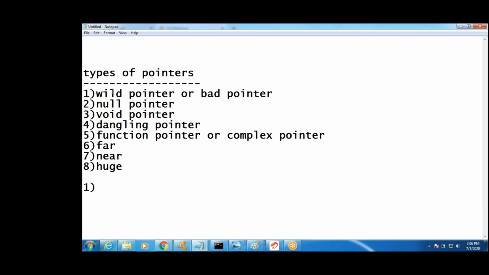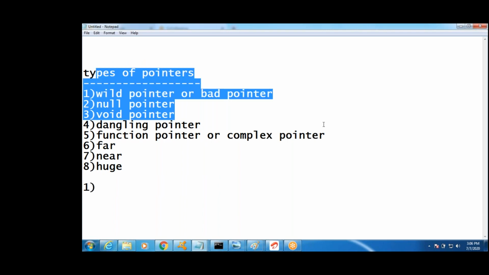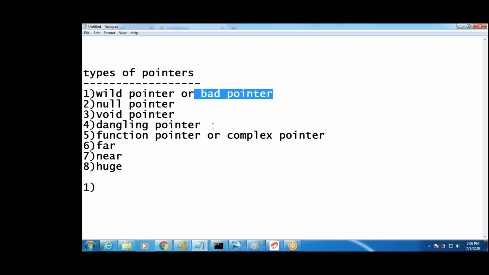Okay guys, a pointer stores an address. Why do you call it a bad pointer? That is your task. Okay, what is a bad pointer? I will tell you. See this, bad pointer or wild pointer.